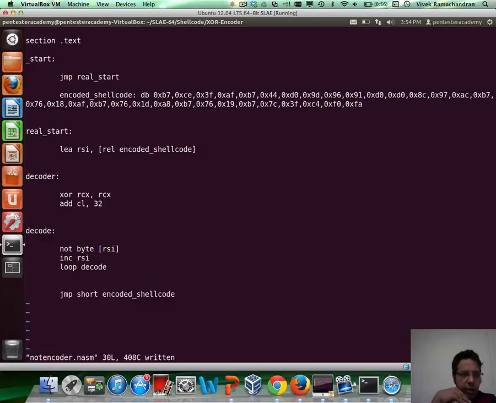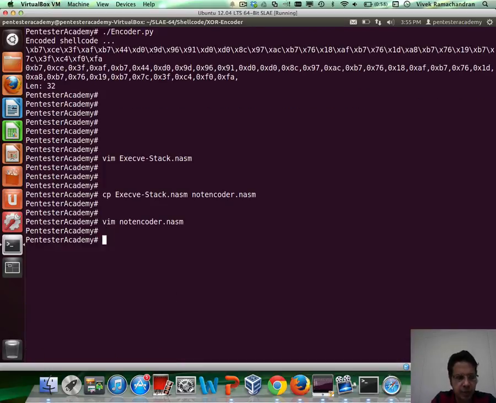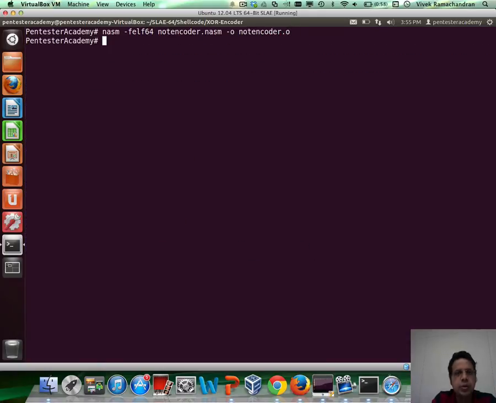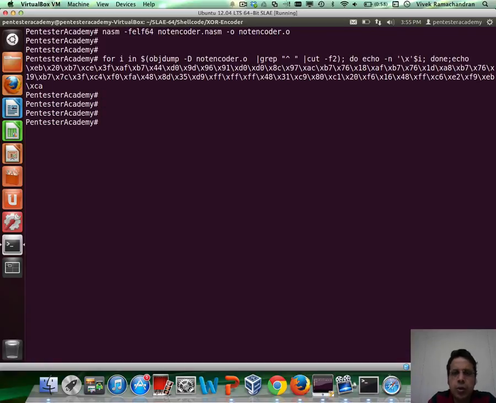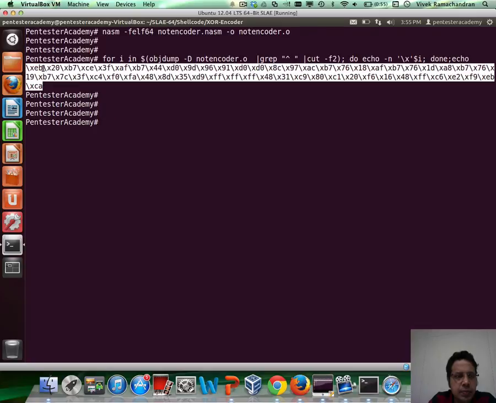So let me quickly check the program. We get the address of the encoded shellcode. We set up the counter with the value 32 in it, and then we run a loop and NOT the appropriate byte. Looks okay to me. Let's use NASM on notencoder.nasm, create the object file. Let's get the shellcode. So there do not seem to be any null bytes. Let's copy it out.